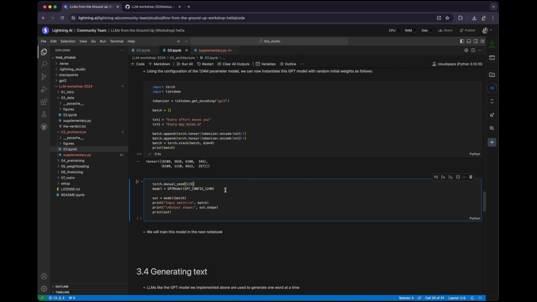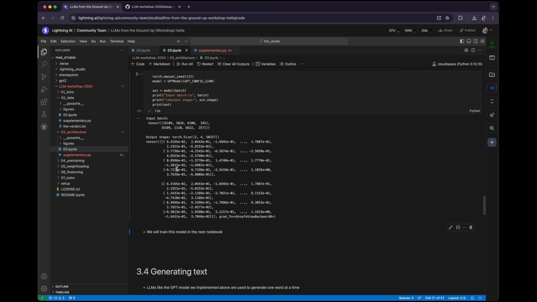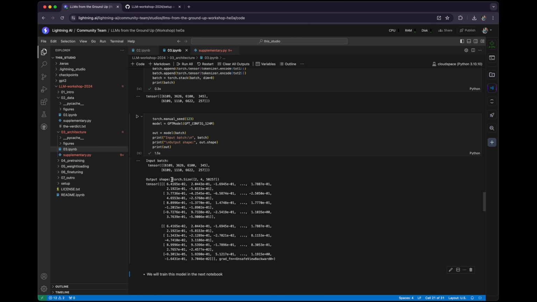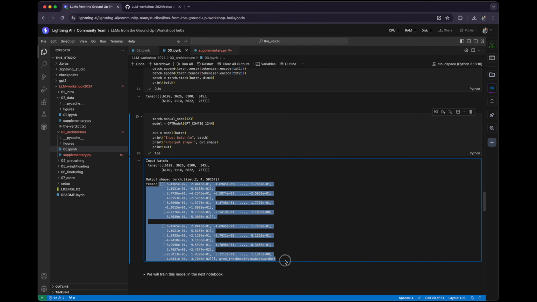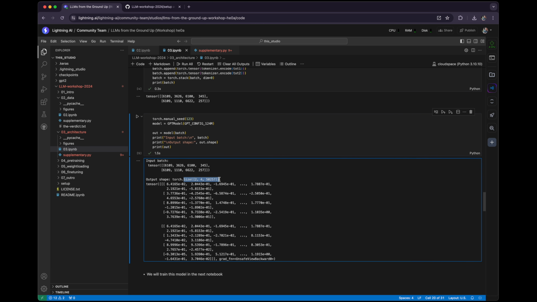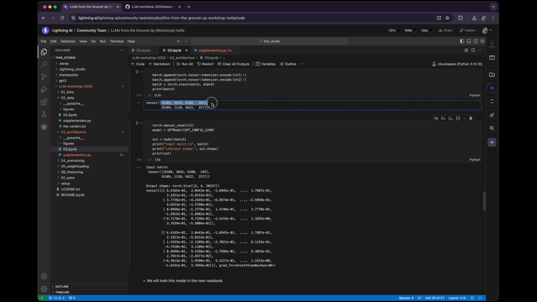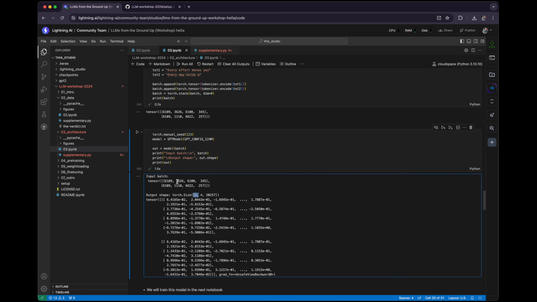And let's put this into the LLM and see what the results are. So you can see the output shape is now 2 times 4 times 50,257. So this is a shape and this is a corresponding tensor. So what do these numbers mean? We have 2 input examples, right? So we have 1, 2, and this is why we have this 2 here. And then each input example has 4 tokens. So we have 1, 2, 3, 4. That's why we have the 4 tokens here.